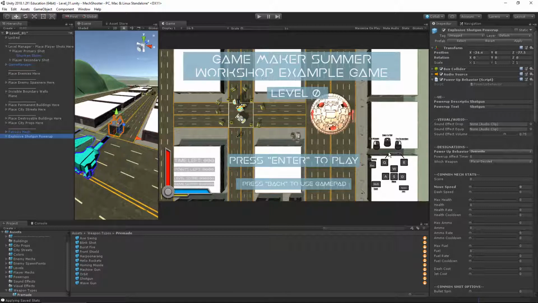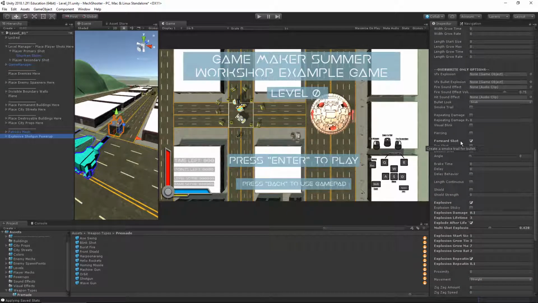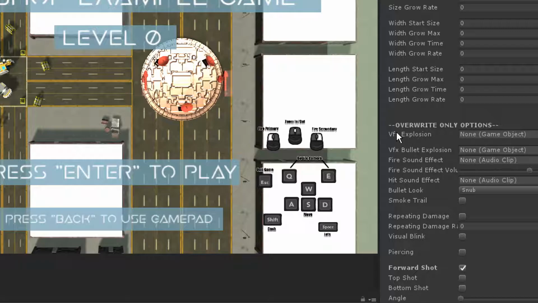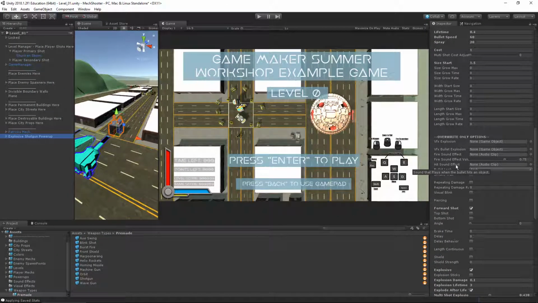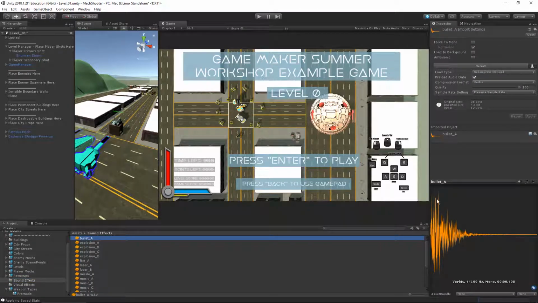Explosive shotgun power up. And now you'll notice that we were getting some explosions, so we don't have to worry about VFX explosion. Don't use that. But we do need to give us some sound effects, like the sound that plays when the bullet hits an object. All right, well, let's go to our sound effects. And whenever we fire, why don't we do a bullet?